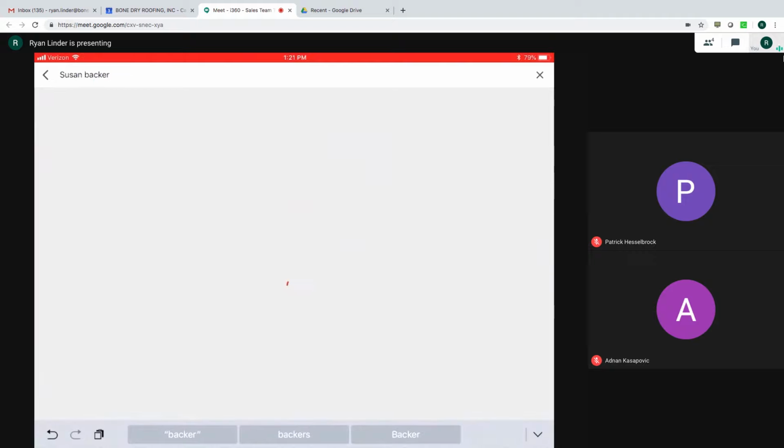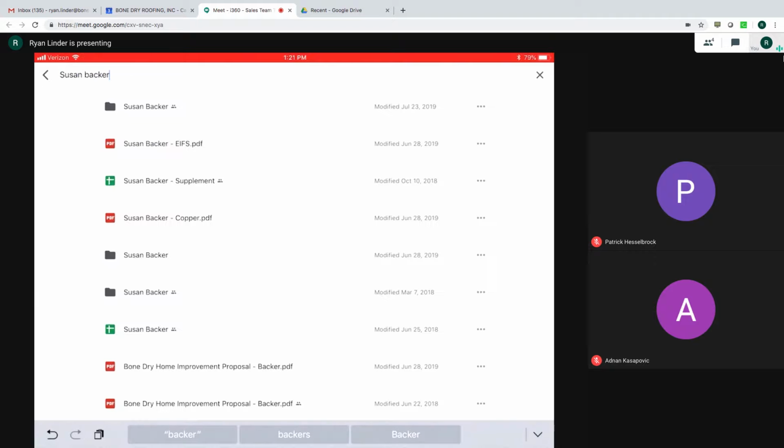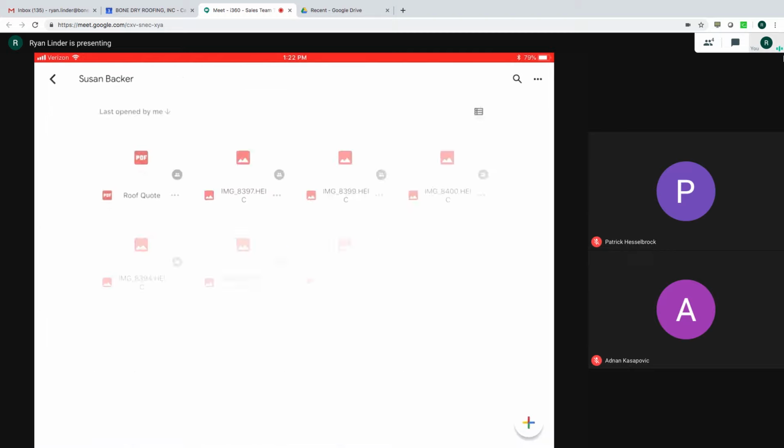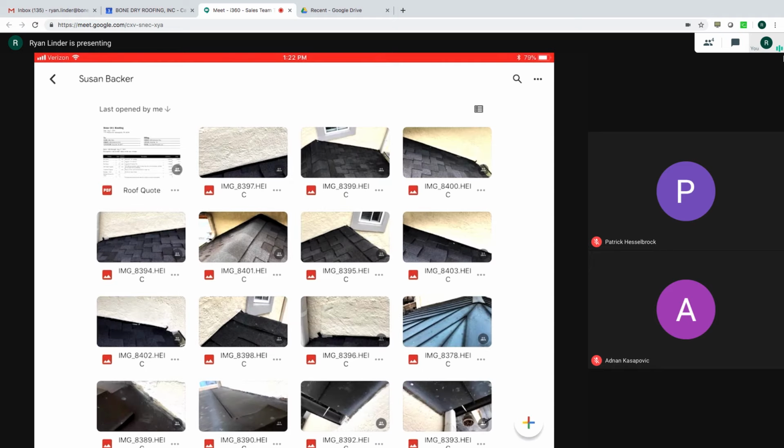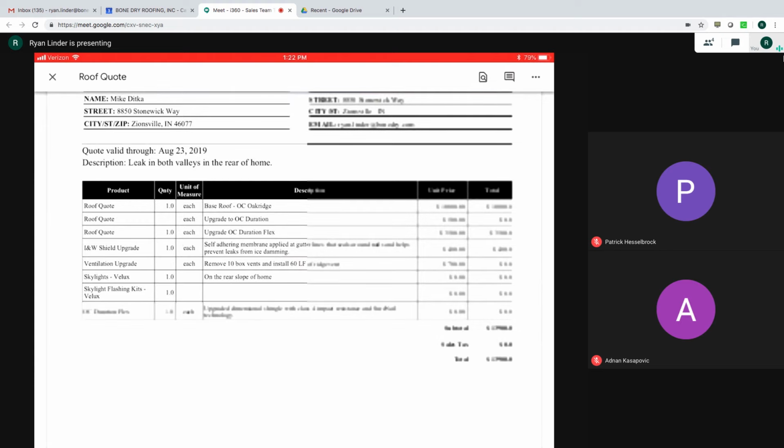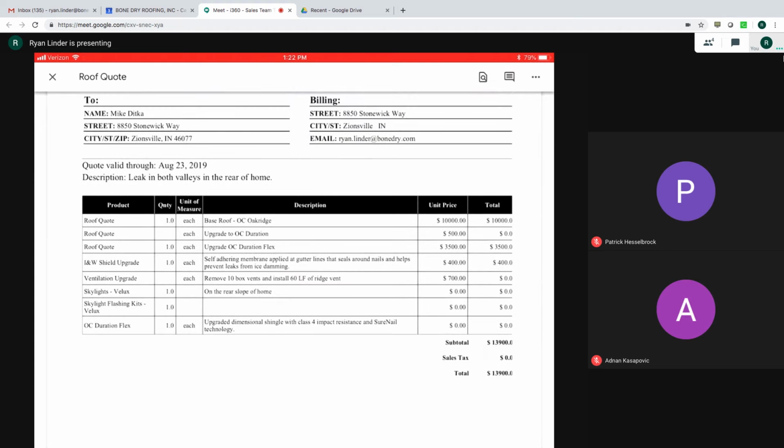So again, she's not going to pop up in here as an Improve 360 folder yet, but she will come Monday, and all of the previous customers will as well. So Susan Backer, I'm going to click on that same folder. Now it's going to pull up all the photos, and you'll see up here now, this is the roof quote that we just created that I uploaded in here.